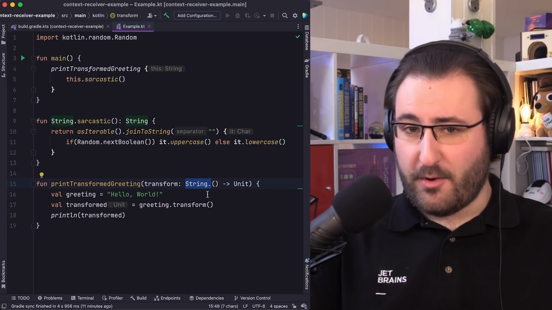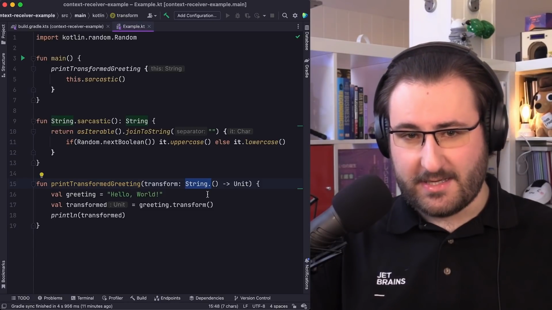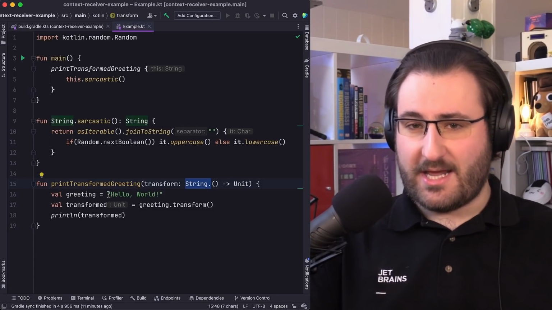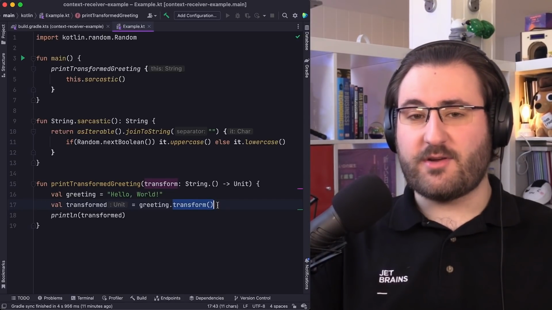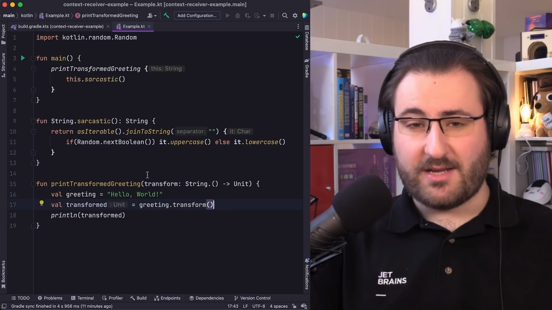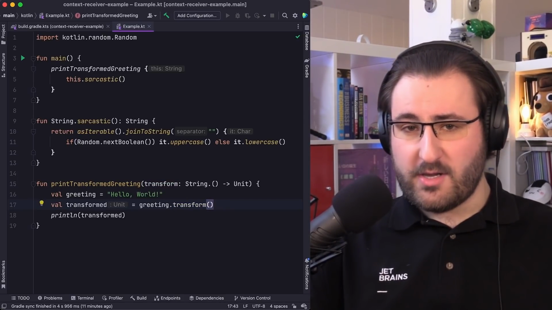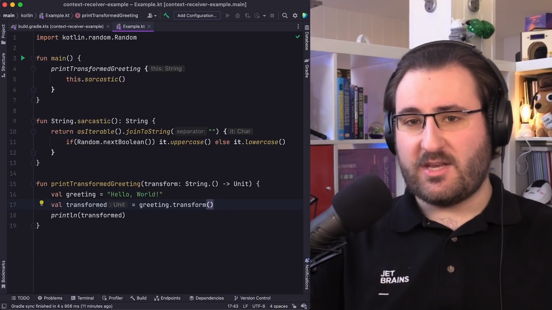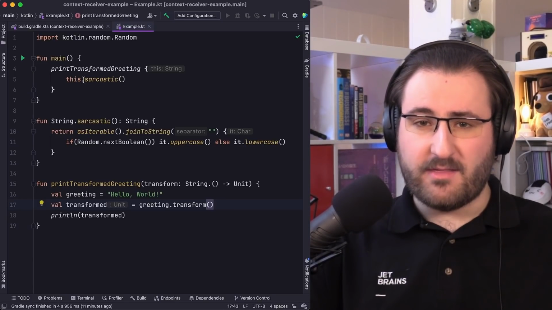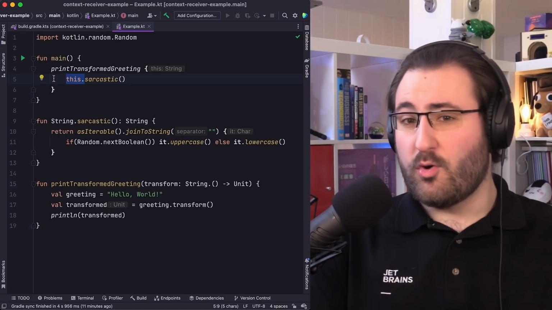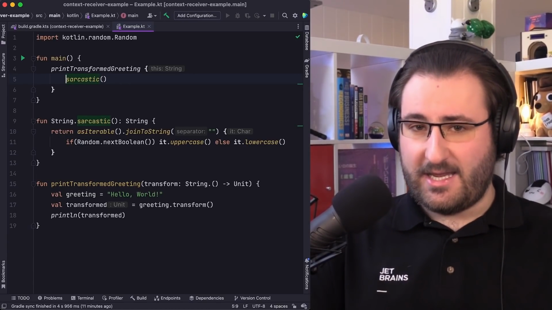Firstly, inside the body of print transformed greeting, I can take a variable that has the receiver type, that would be my hello world string, and I can call the transform function on that object. When we look at the call side of our function and I pass a transform block, we can once again access functions from our receiver type either by using this keyword or just implicitly without any keywords.